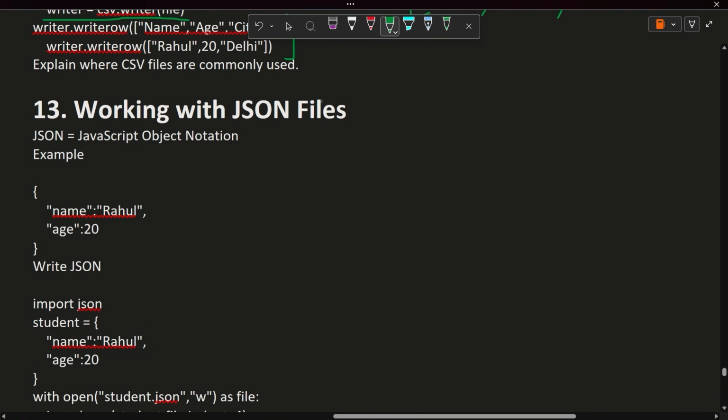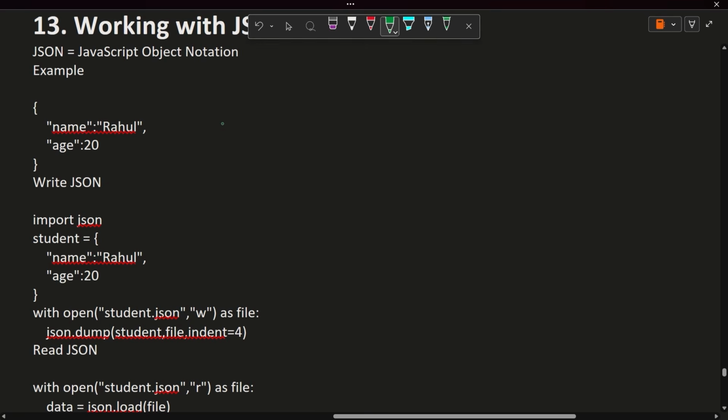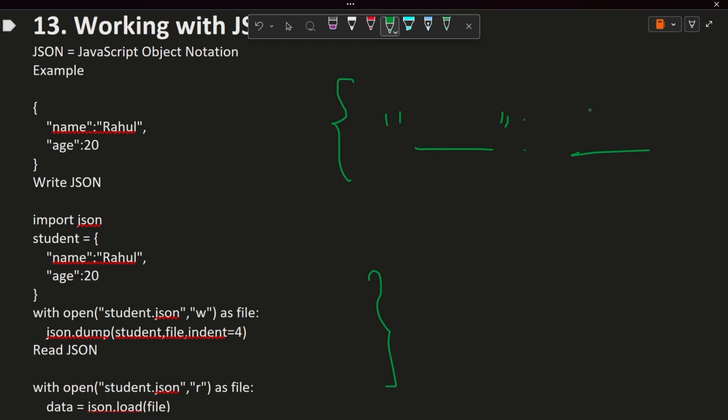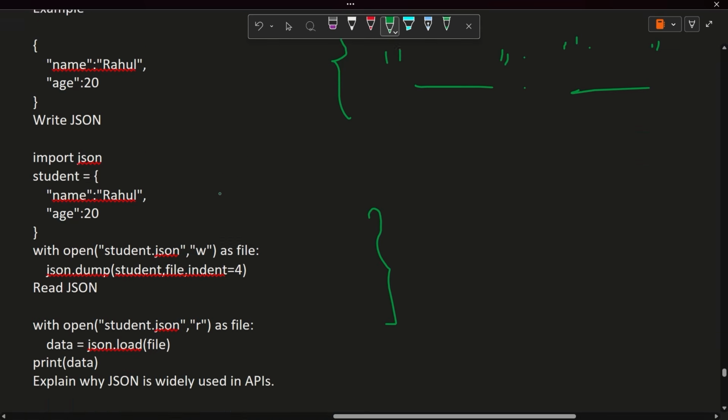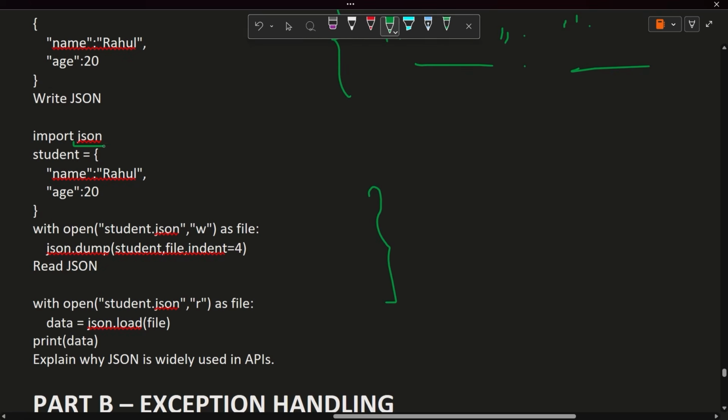Now working with JSON files. What is a JSON file? JSON stands for JavaScript Object Notation. This is an example of a JSON file, where the data is stored like this. Firstly, it is like a dictionary. It is similar to a dictionary. The data is stored in curly braces like this. Curly braces start, end, and after that you have to specify a key, then colon, then its value. So this is the format of a JSON file, which is similar to that of a dictionary in Python. So how to write? Instead of importing csv, you need to import json.